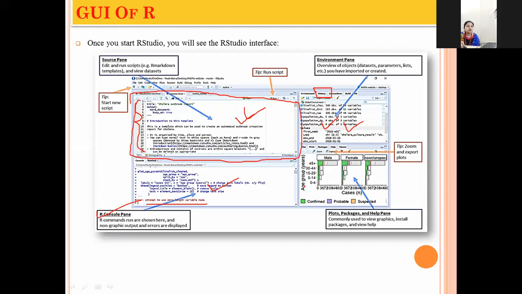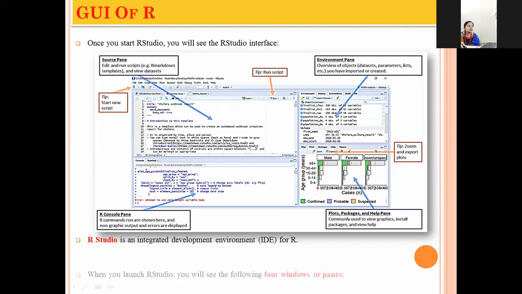Okay. Now, in the case of your fourth pane, that is plots, packages, and help. If you are writing code for plotting a graph, the plots are going to be shown in the fourth pane. Also, if you save this code in some folder, the files are also going to be shown here. Different packages, the help button, the viewer button, everything is in the fourth pane. So these are the four different panes we are able to view after we run RStudio. Okay, so this is about the GUI of R.